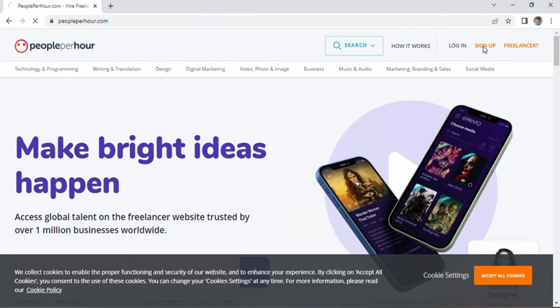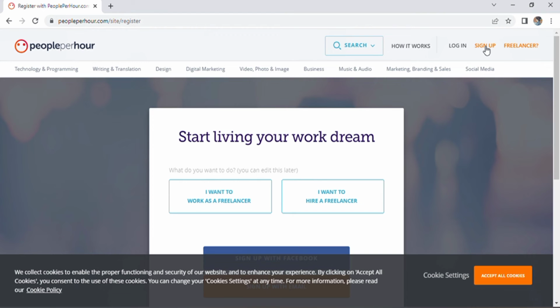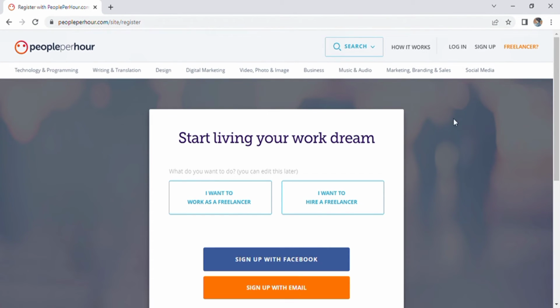Now click on the sign up option, then the sign up screen will appear in front of us. The screen of start living your work dream will appear. We can select the option of what we want to do. Here we have two options: I want to work as a freelancer, and second, I want to hire a freelancer. You can choose any option according to your need.